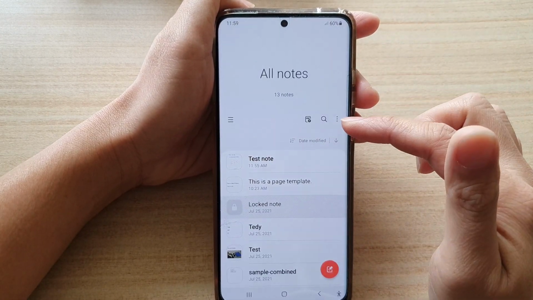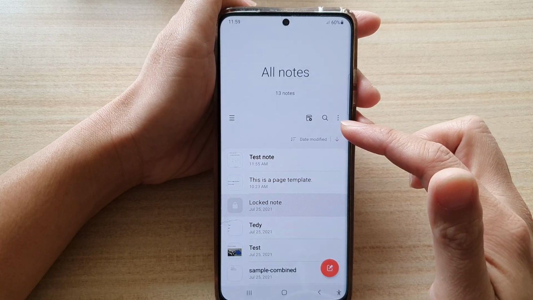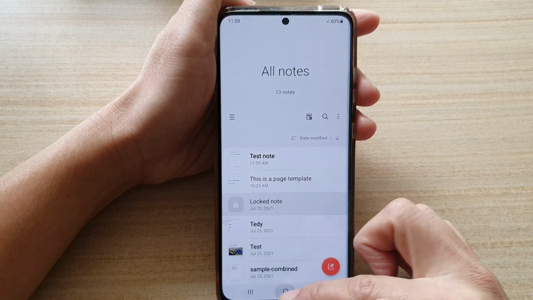So that's how you can change the handwriting language for your Samsung Notes application on the Galaxy S21 series.